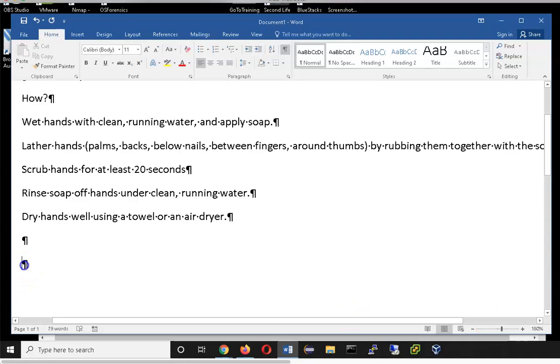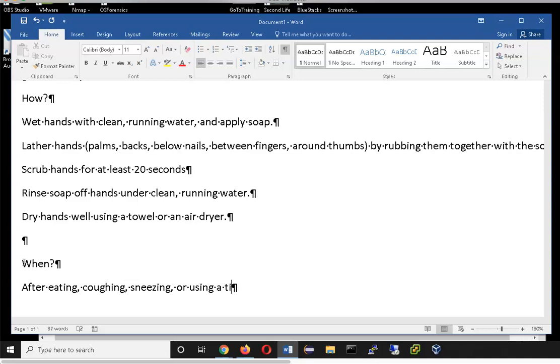And this is going to become a bulleted list. And it's going to start with the word "Question: When?" Hitting enter. And this is going to become part of the bullet: after eating, coughing. Oh, I get my spelling right. Sneezing, or using a tissue. Enter. No period here.